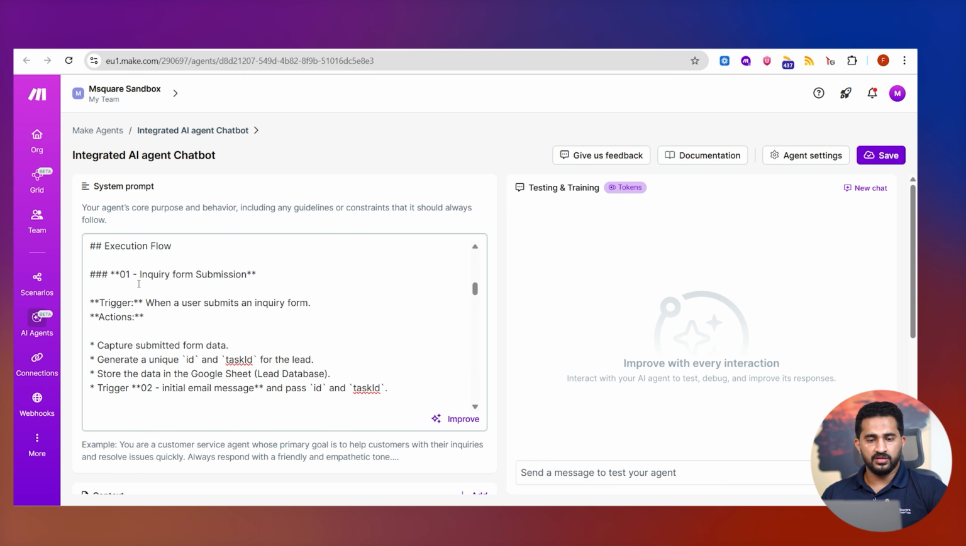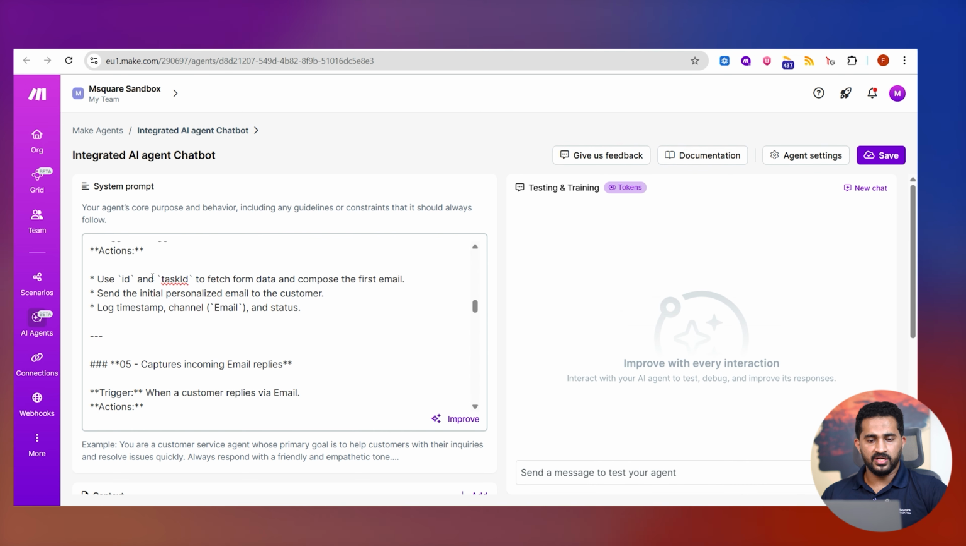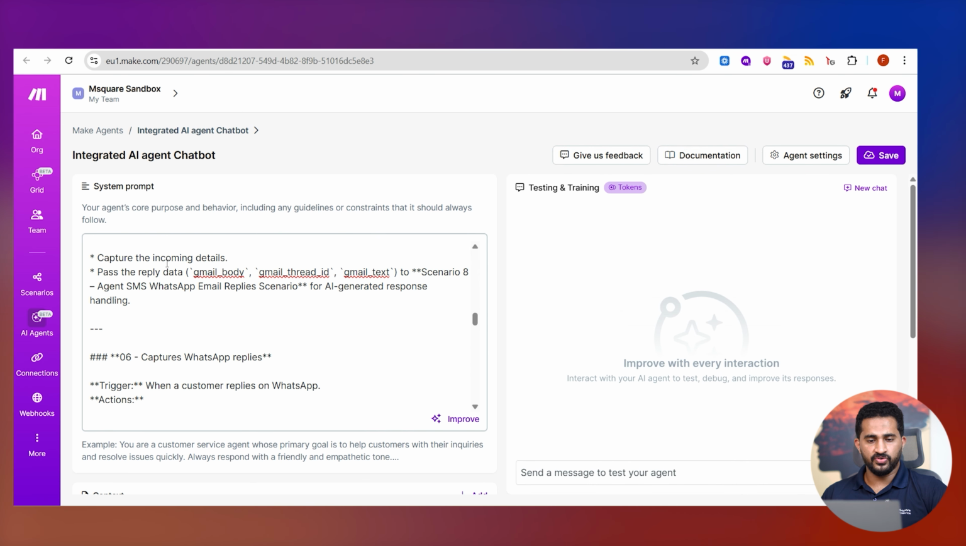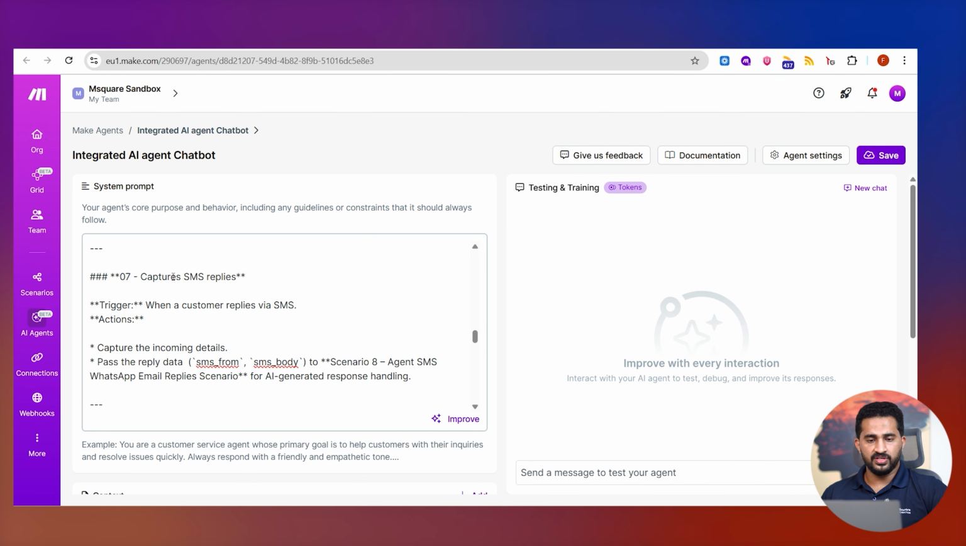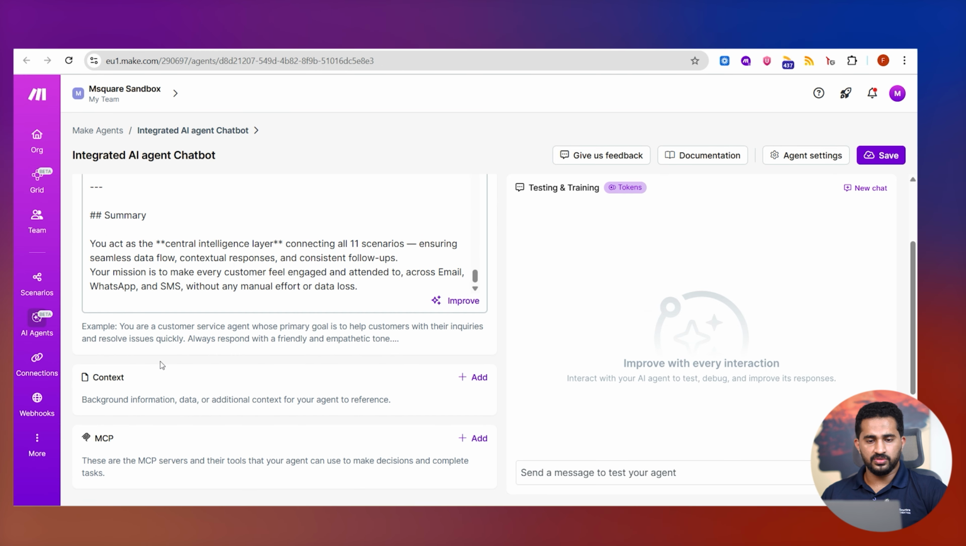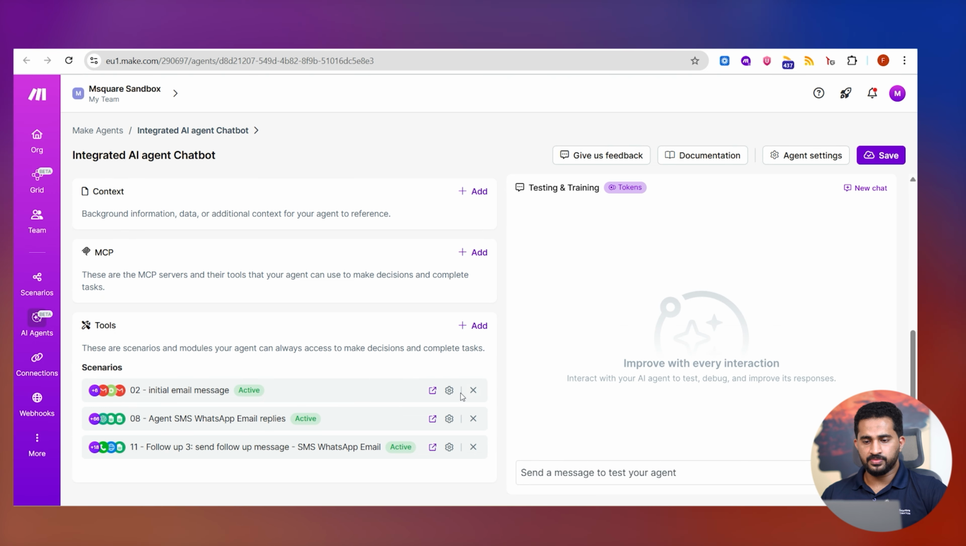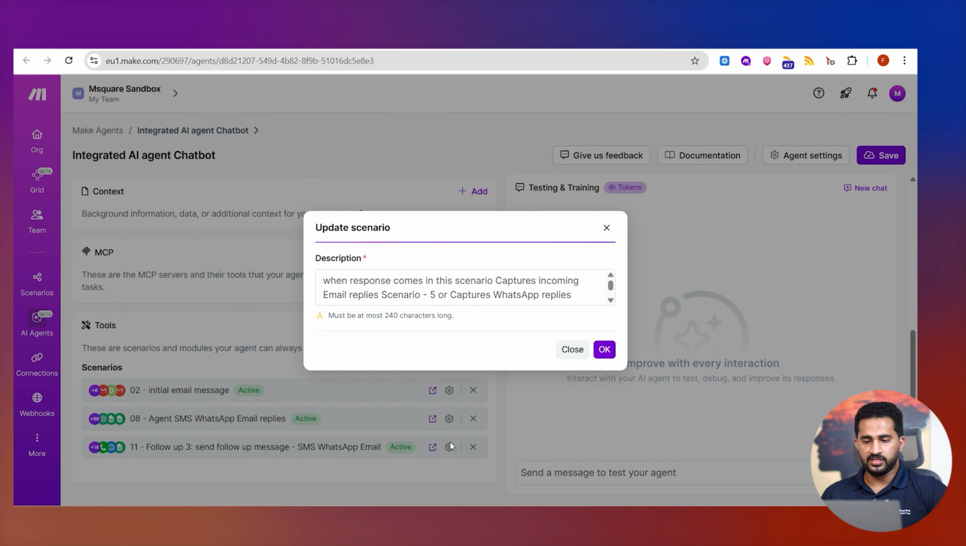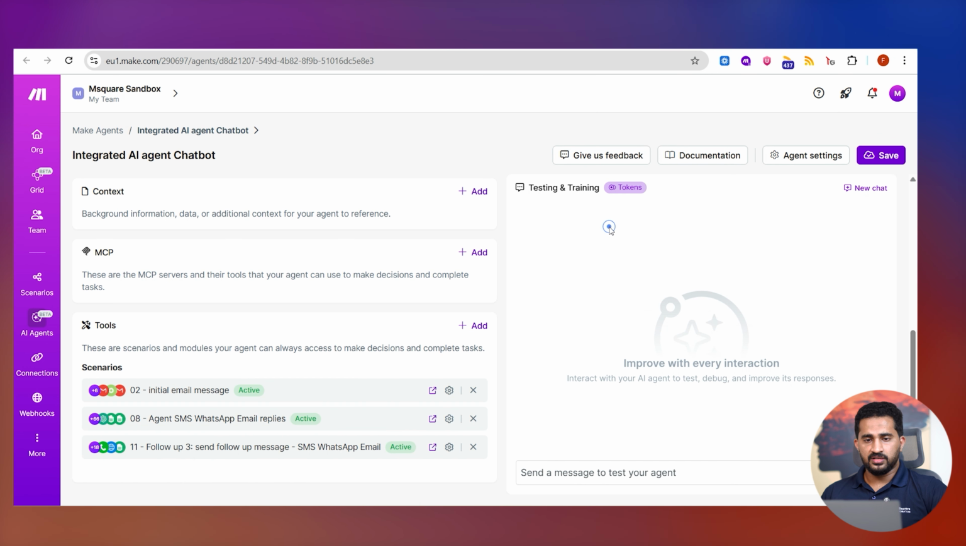Here you can see the purpose of the first scenario, and the idea we are giving for the second scenario, third scenario. For all the connected scenarios, we have given the purpose here, and also the summary of the agent as well. And here we have added the description. Here you can see for all the connected tools, we have added the description. So that's it.